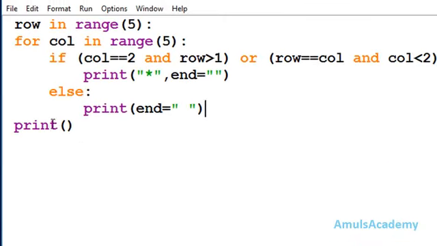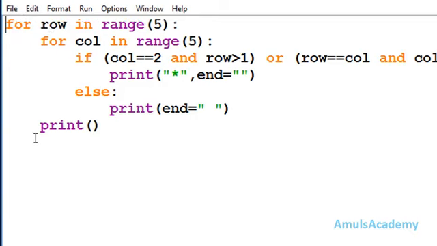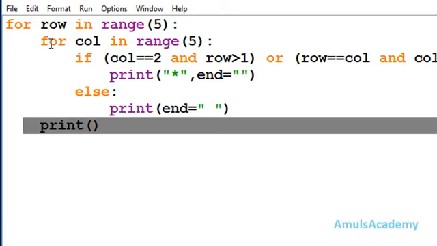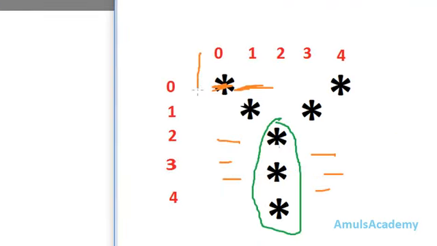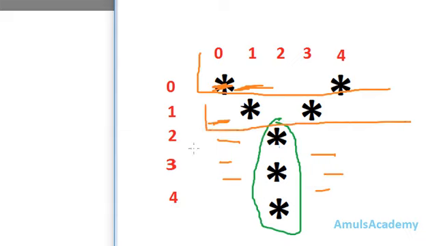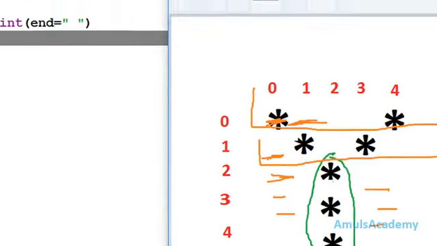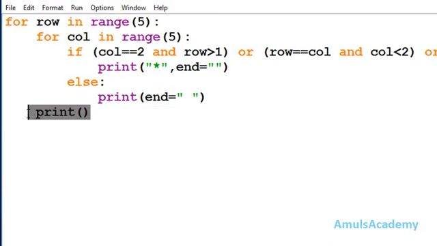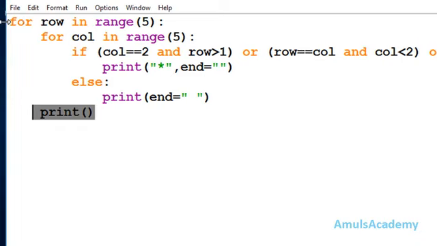And next, inside the first for loop we are using a print function, that is this. This is for new line, that is after printing stars in one row, we want to go to the next line to print the remaining stars. That is here, after printing this row, I want to go to the next line. After printing this row, I want to go to the next line. So in each row we want a new line. For that this print function is used. Okay, inside the first for loop.